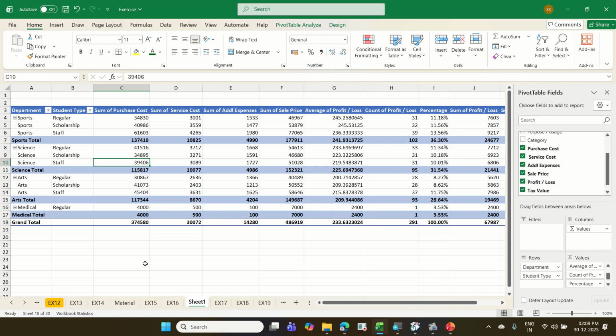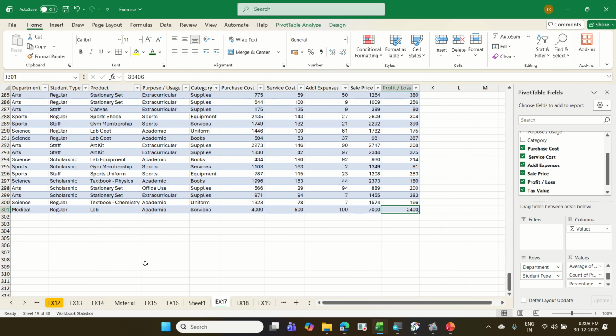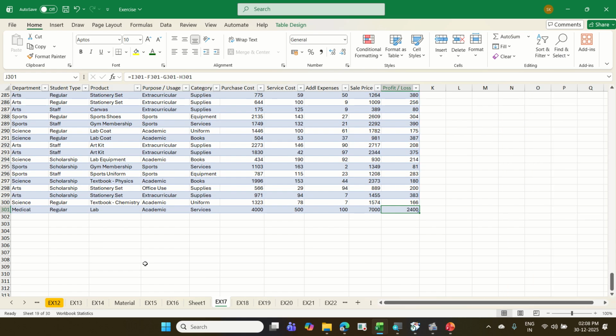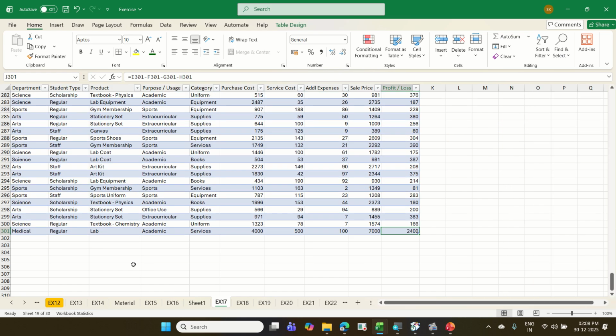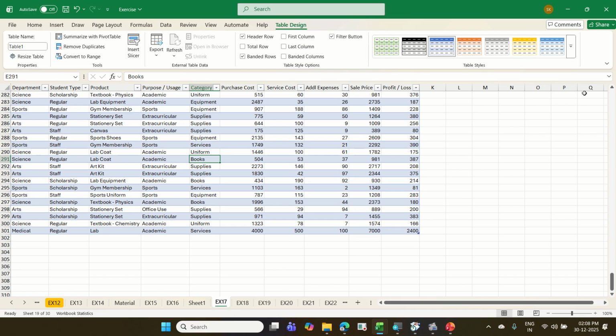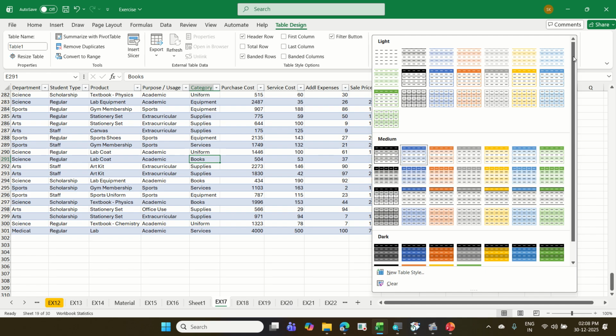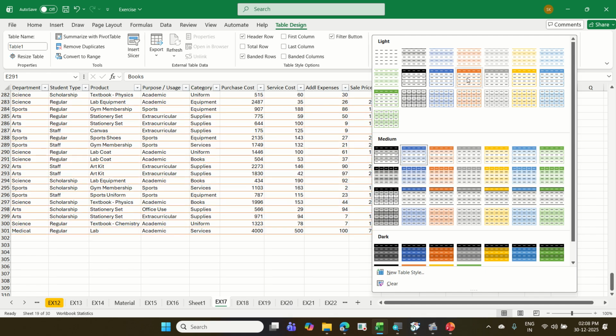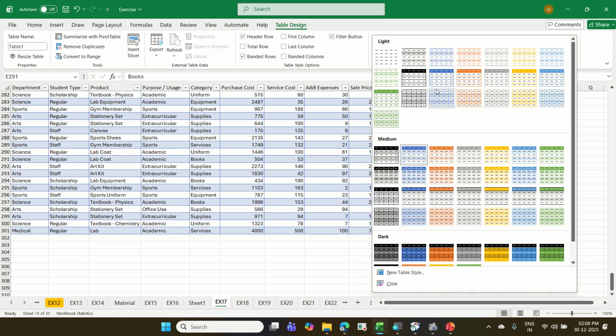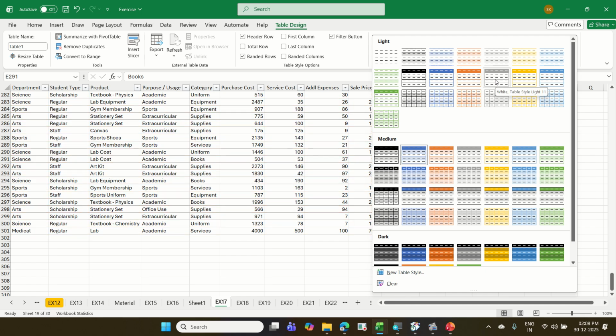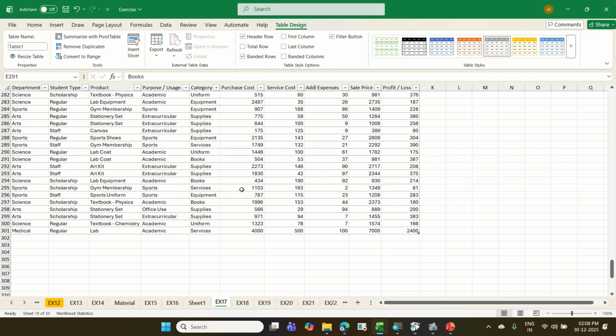Let us come back to that sheet number 17. Now, I don't like this color and formatting. Can I change this color? Of course, you can change it. Go to the table design. Under the table design, you can see the table styles. On table styles, quick styles, you can see some colors and formattings. Whatever colors you want, you can change your colors and formattings here. Any colors and formatting, you can change as per your wish.